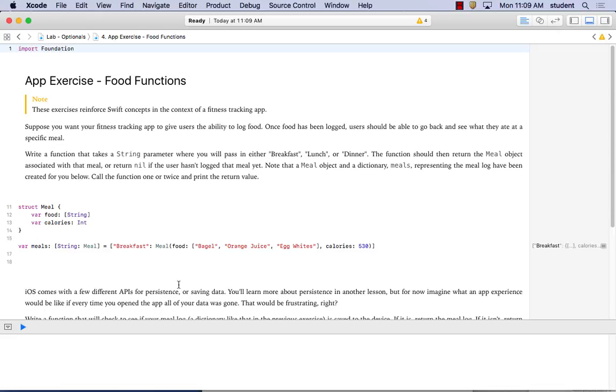So again, we have something called meals, which has a string of meal. And then we have breakfast meal, which could be bagel, orange juice, or eggs with calories of 130. So they make a struct called meal. In that struct, you have a variable called food, which is a string. And then they have a variable called calories, which is an integer. And then they make a variable called meals, which has all your information in there.